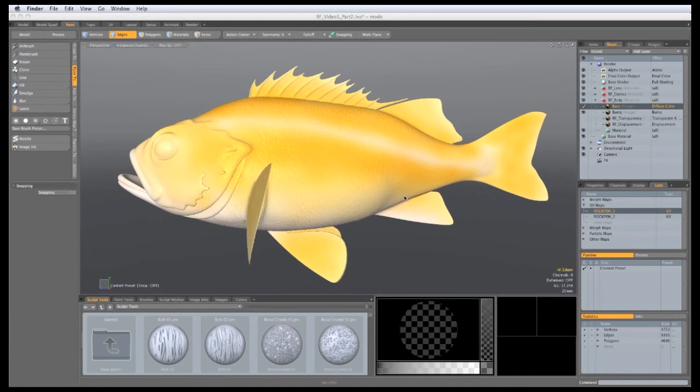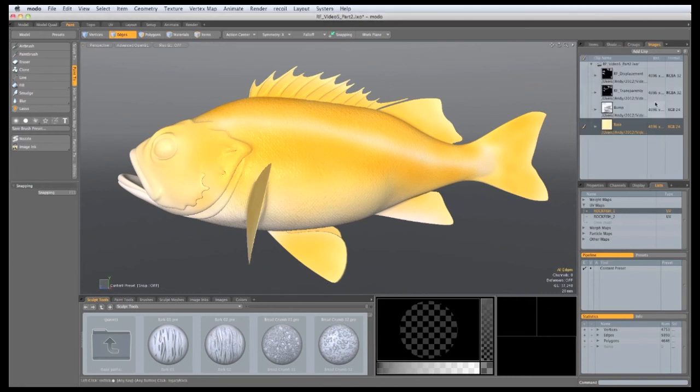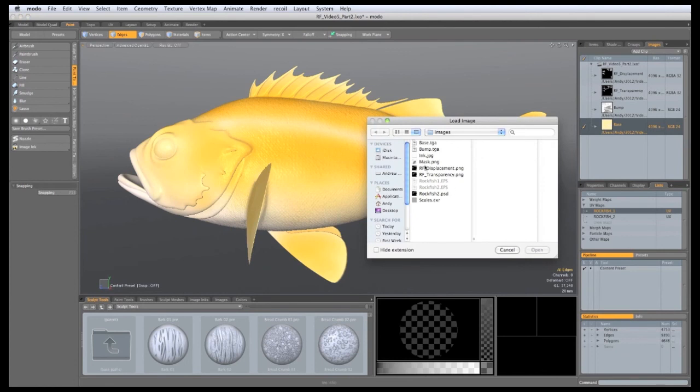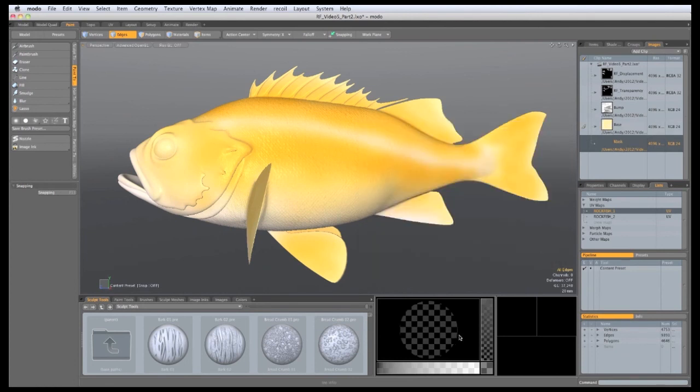So next I want to paint an orange layer on top of this, but importantly I just want the orange to be picked up on the scales, and we can use the mask that we created to do this. So we need to load the mask into the scene. So if we go to the images tab, go to add clip, load image, select the mask and click open.